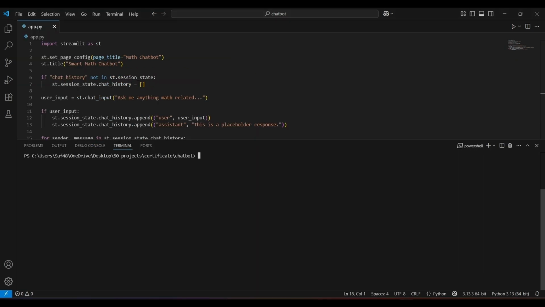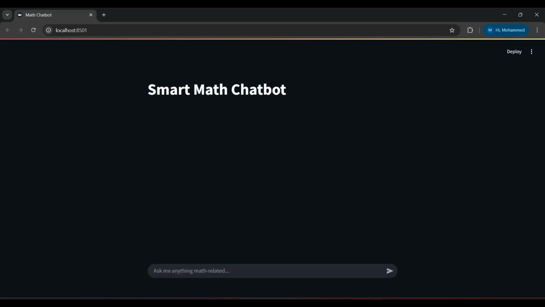Now, let's run the app using Streamlit. In the terminal, I type streamlit run app.py. This launches a local server and opens the app in the browser. Here's our chatbot interface. At the top, we have the title Smart Math Chatbot. This comes from the st.title function line in our code. At the bottom, you can see the chat input box that's created using the st.chat_input function. It lets users type questions or messages.